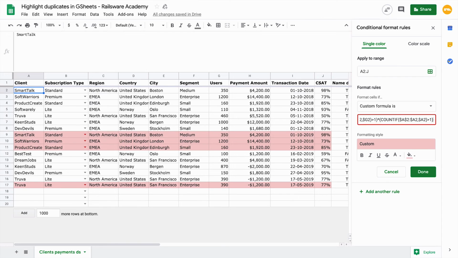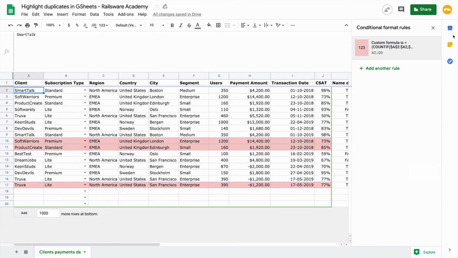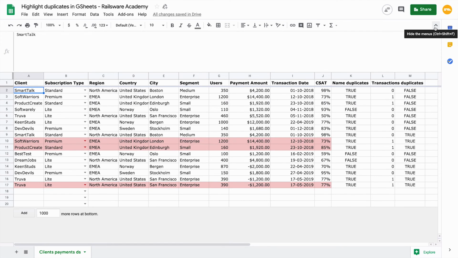Add payment amount, column H, and the transaction date, column I, as additional criteria. Connect all with an asterisk. And here are the duplicates based on multiple conditions. Add as many conditions as you want with the help of this easy-to-use approach.